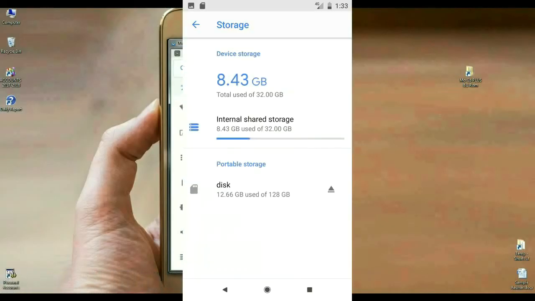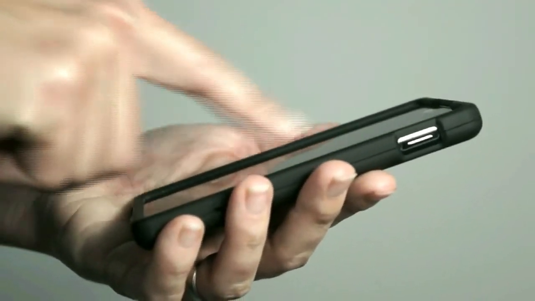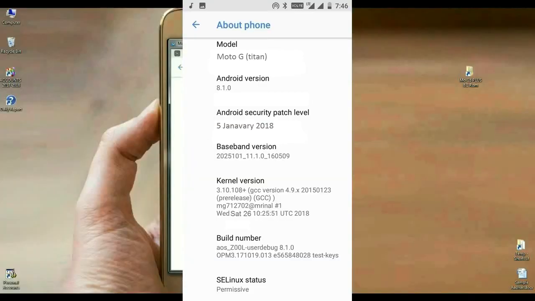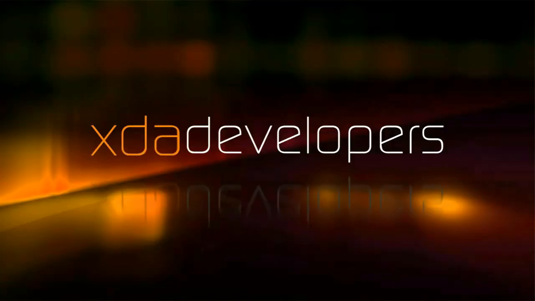And finally, we go to phone properties and check the Android Oreo version. Friends, here in About phone, the Android version is 8.1.0. Friends, here I have updated to the latest ROM version. You may download it. The patch level is updated in the ROM.